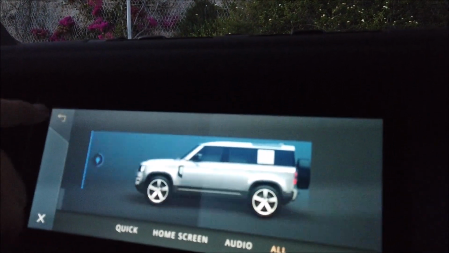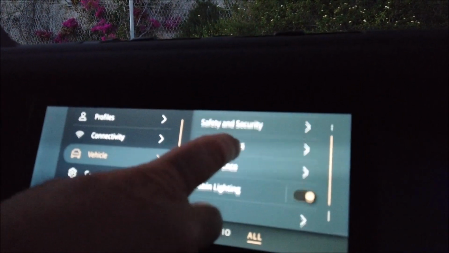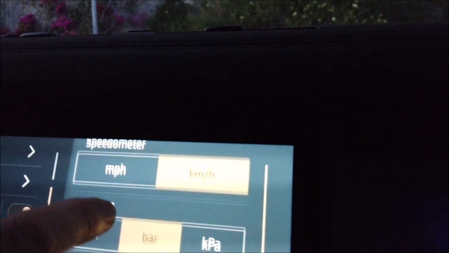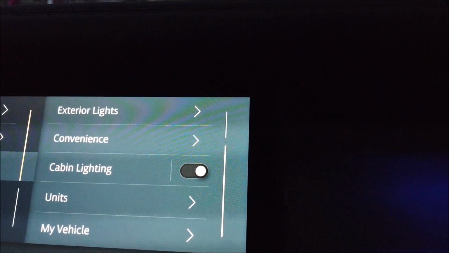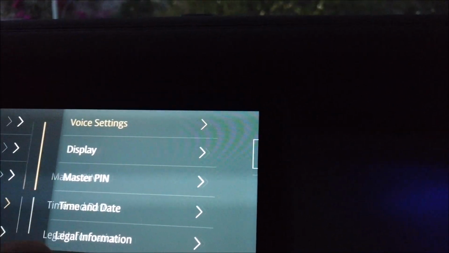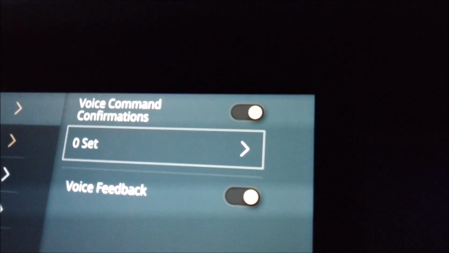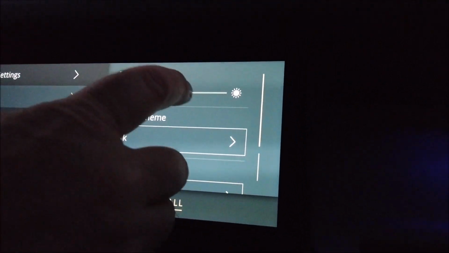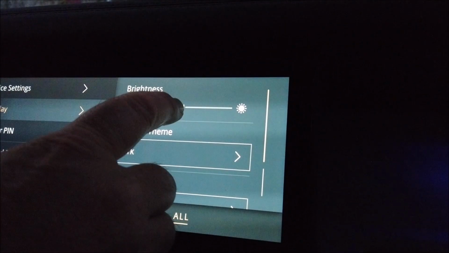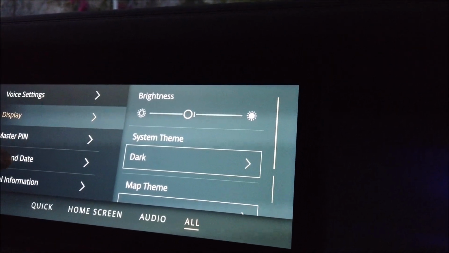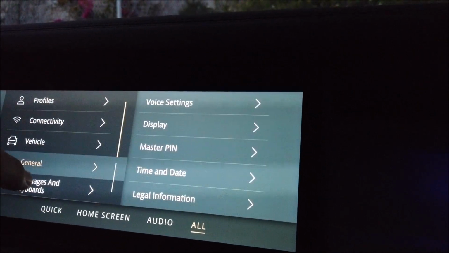Back to all the controls. So that's the cabin lighting, whether you want it in kilometers an hour, miles per hour, how you want your tire pressure, your temperature. Obviously being in Europe, that's what I like. We won't put that one on, which is the VIN of the vehicle. Voice settings, quite a very good voice recognition system without requiring training. How bright do you want your screen? Again, that's useful for night. Master pin for valet mode, date and time, legal information, all that nonsense.